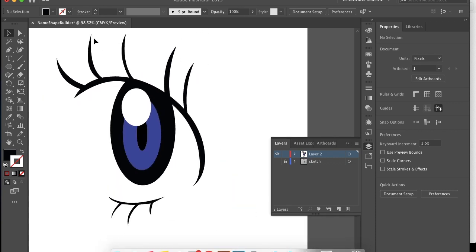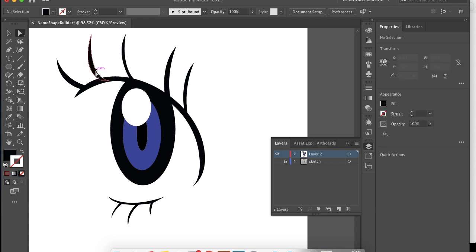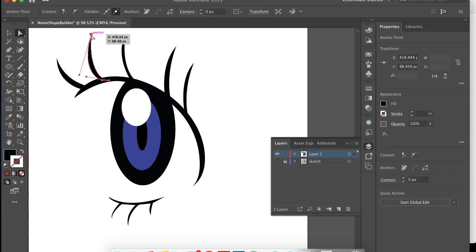If you don't like the shape of the eyelash, don't worry. You can always go back with the Direct Selection tool and move your anchor point to modify your shape.